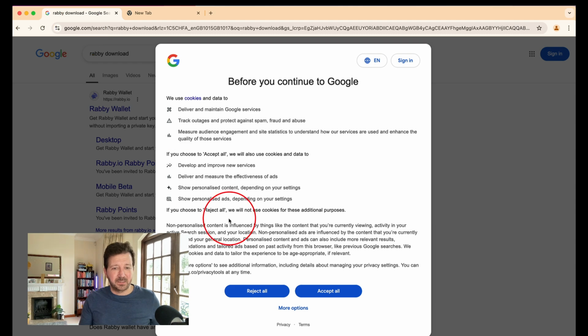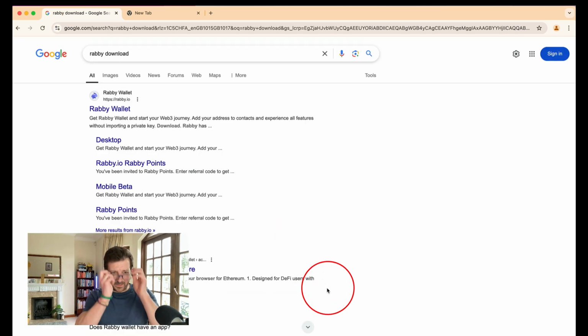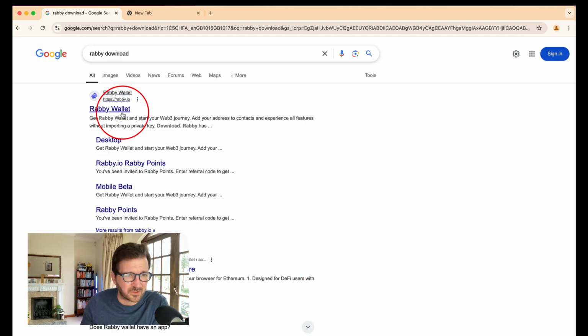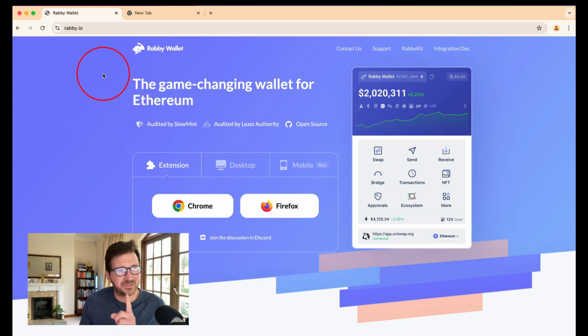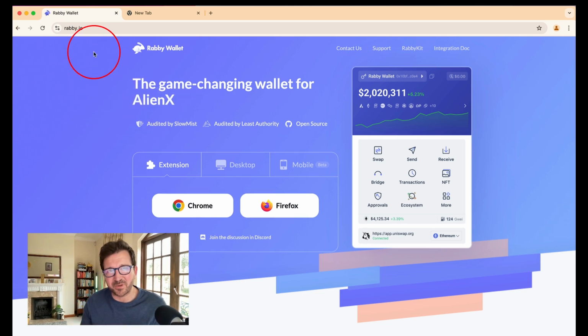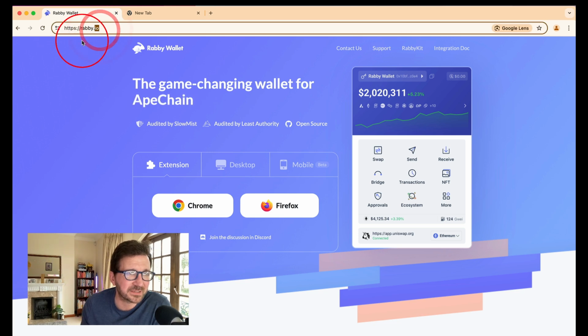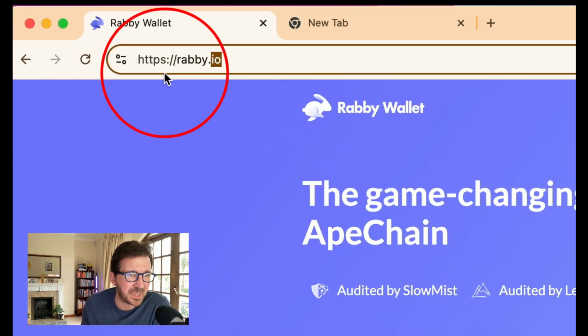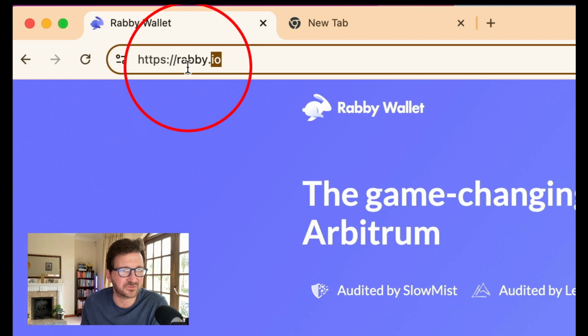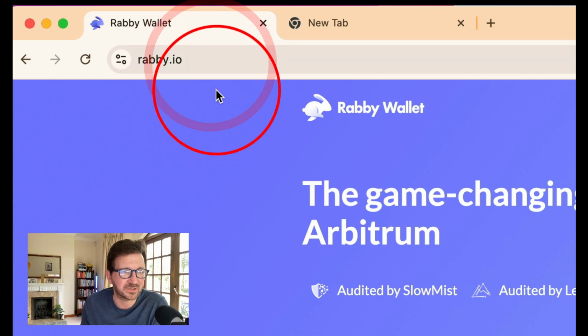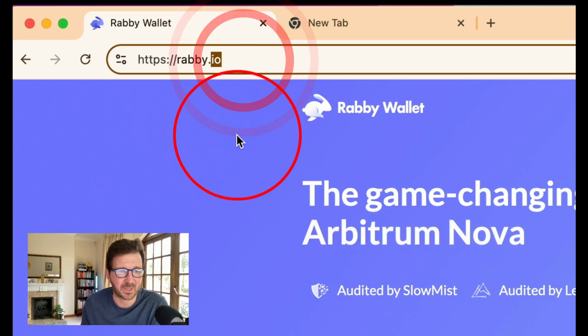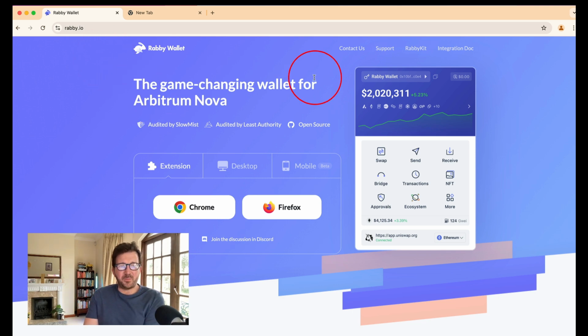Rabby download. And here we are, first result. Let me click on this. I often say this, but let me say it again. Always make sure of the address of what you clicked on. There are scammers that will create sites that are scam sites but look like the original to try and appear high in the search engine rankings. So the correct address of Rabby is https://rabby.io. So we are at the correct site. Great. Okay. So let's go through this.